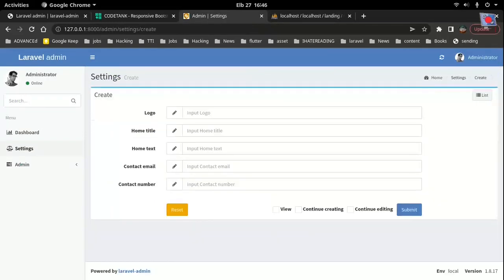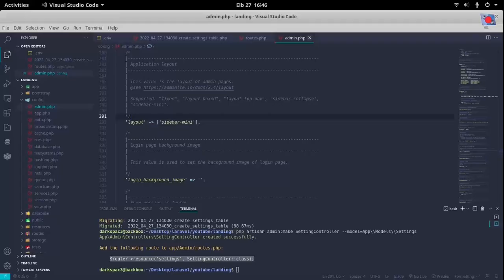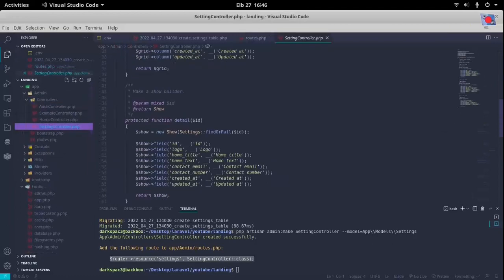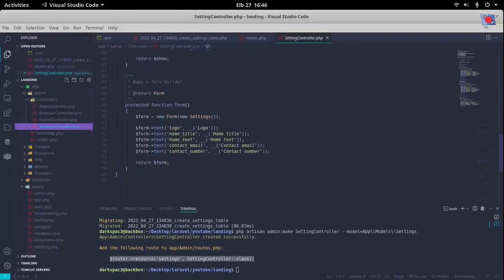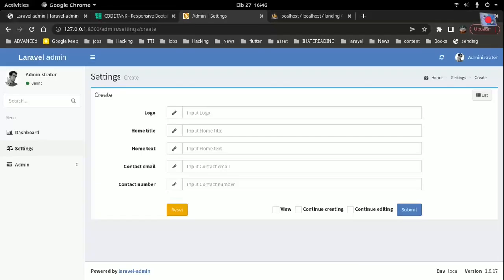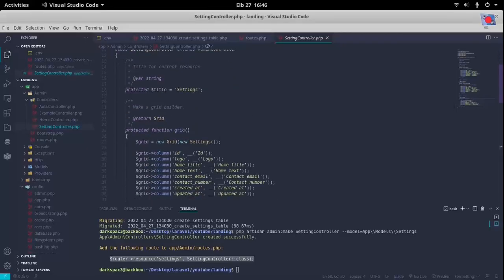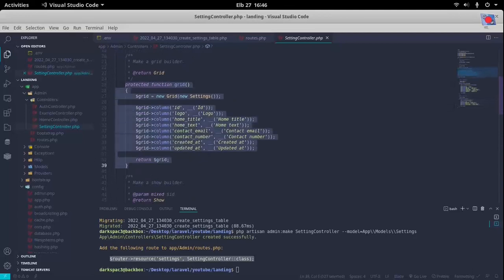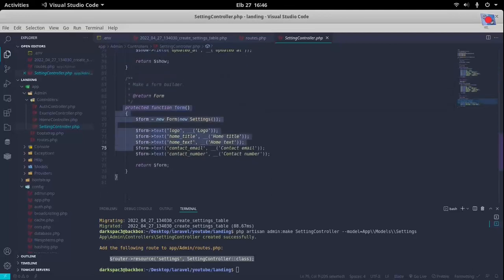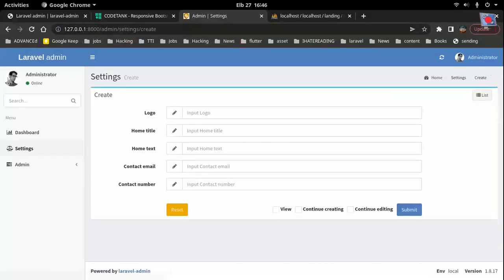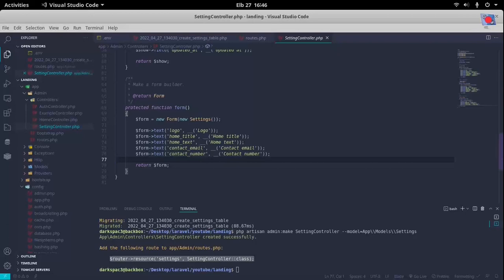Now this logo is an image. Now where do we edit that? We go to controllers, we go to settings controller, we go to the bottom, we have form. Now this is where we configure the form details over here. Now if you want to configure what or how the data appears here, we'll go to settings controller, and then it's on the grid, protected function grid. But for the form, we are going to use protected function form and configure anything we need to be on the form when creating a new form. Now the logo is an image.